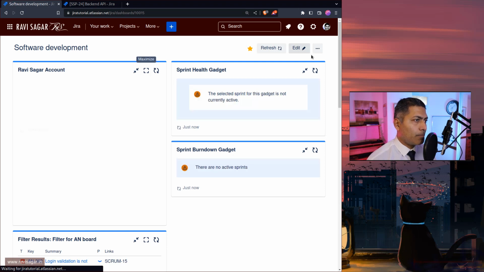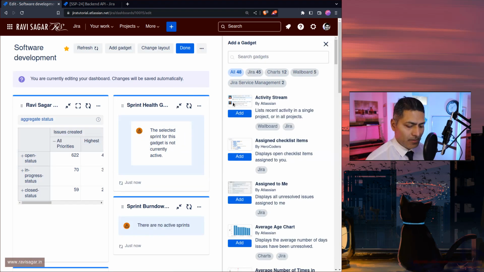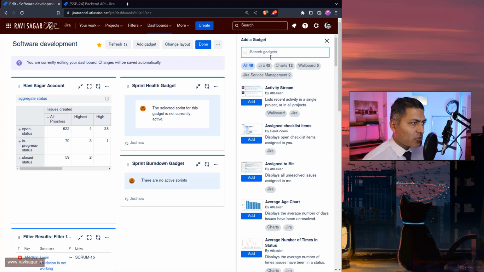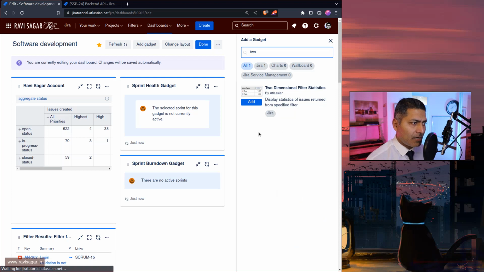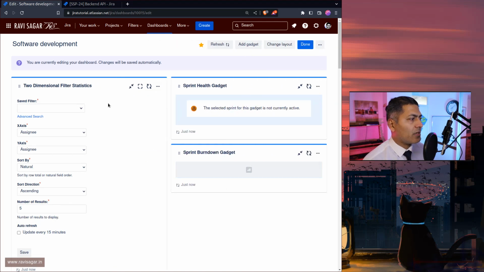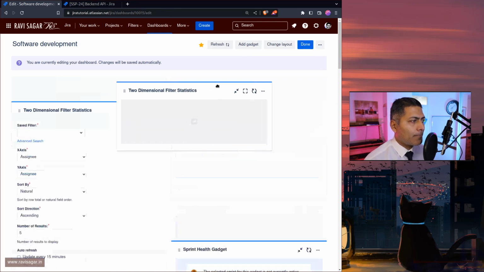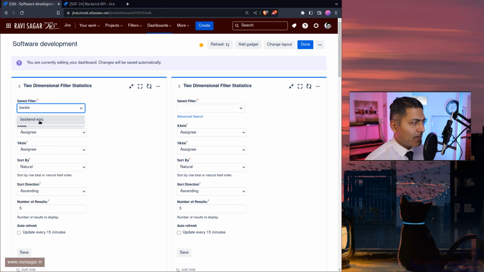Okay, so software development. And what I want to do is basically add something like maybe a two-dimensional filter, because usually using a two-dimensional filter, you can analyze the information nicely. Let us add 2. So let me add 2 and we'll configure. We'll basically use the same filter, which is backend epic.